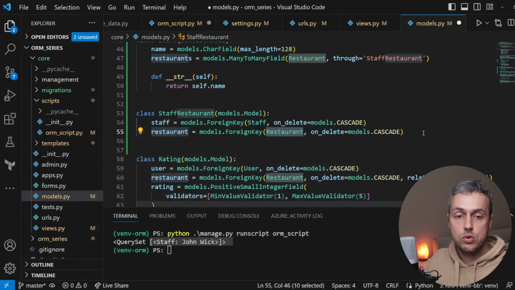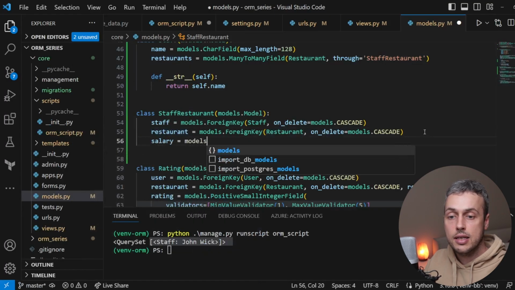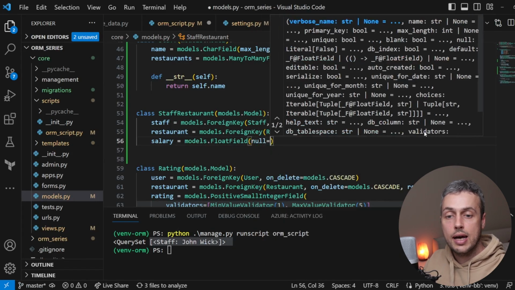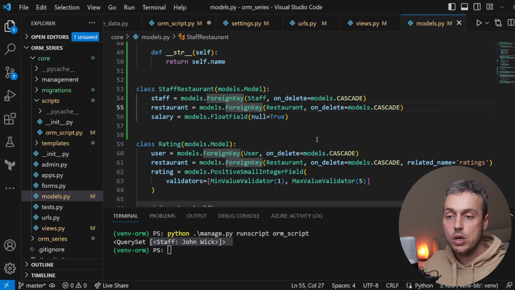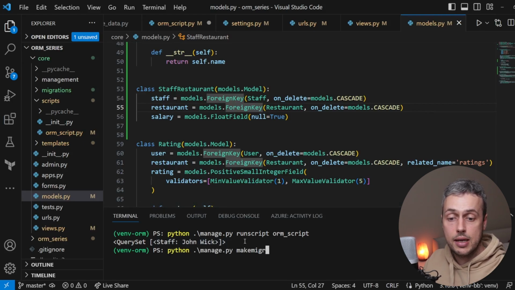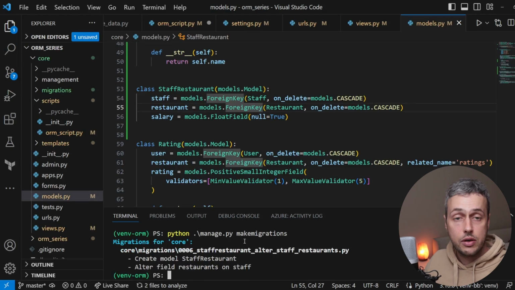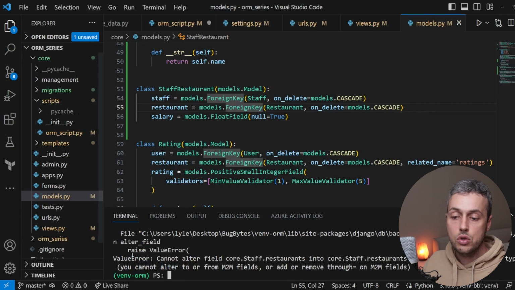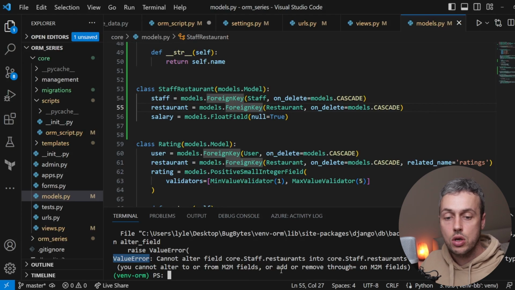So I'm going to go back to VS Code and we're going to add another field here called salary, and that's going to be, let's just say for this example, a float field. And we can allow this to be nullable by adding the null=True argument. Now we're going to see that it's quite difficult to add a through table to a many-to-many relationship after the initial junction table has been created. So when we run Django's makemigrations command just below here, we're going to see that we create the migration file, but unfortunately when we run migrate, we're going to encounter some issues. And you can see below we're getting this ValueError that we cannot alter to or from many-to-many fields or add or remove the through argument to many-to-many fields.